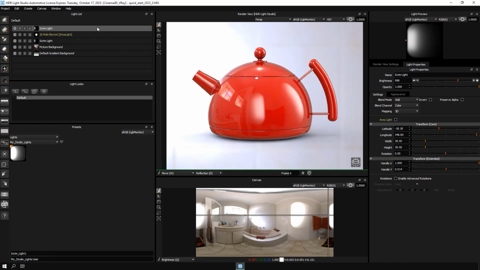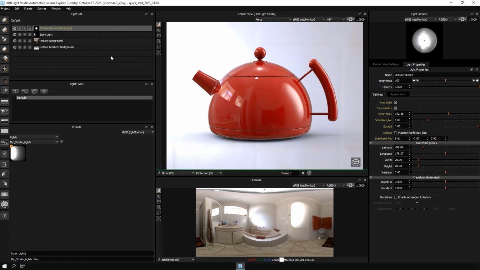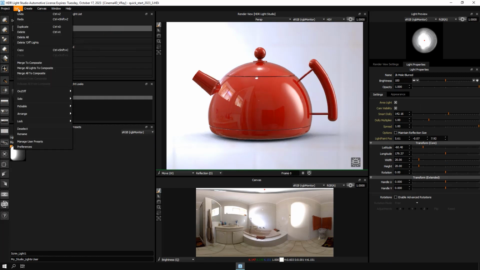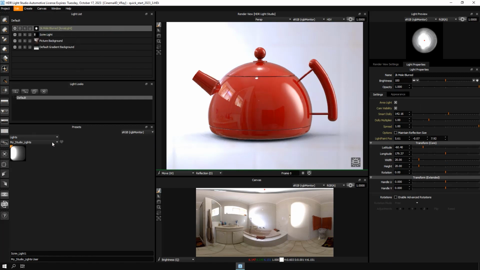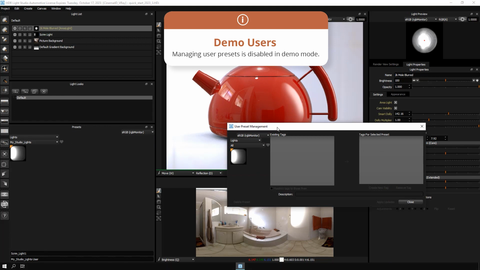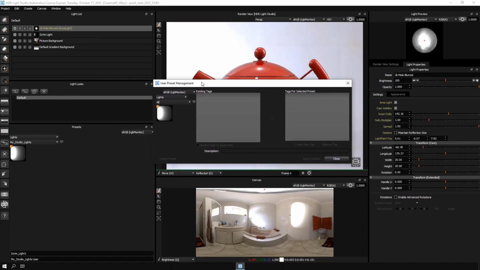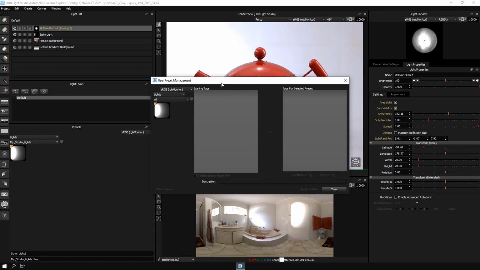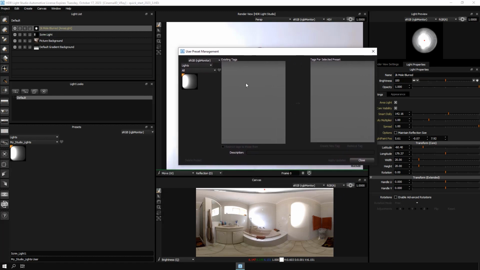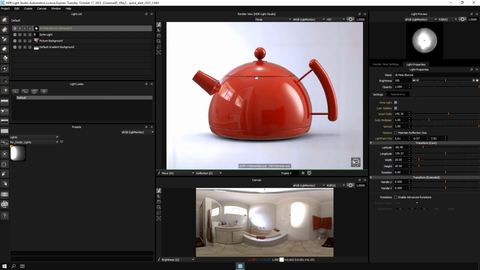We don't need this light anymore, so let's delete it. If we go to Edit, Manage User Presets, you can delete, manage and organize the presets you created using this panel. We have tutorial videos explaining the preset system in detail, including how to import and store your own HDRI maps. Check out Learning Resource number 5.